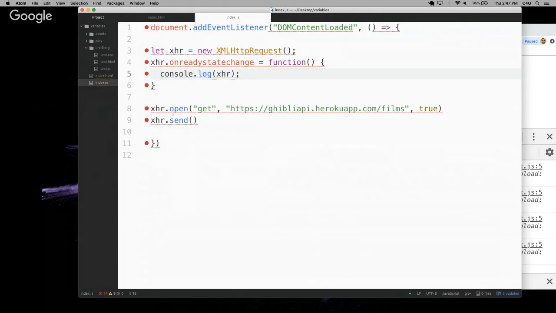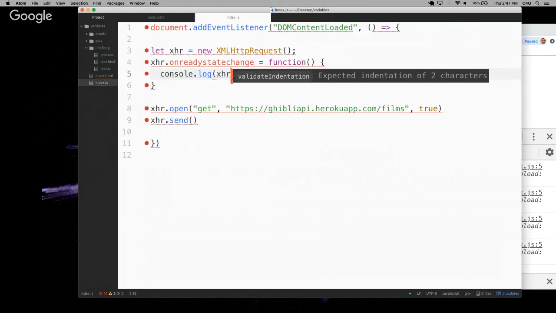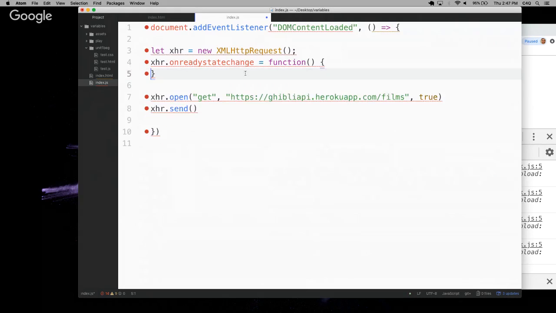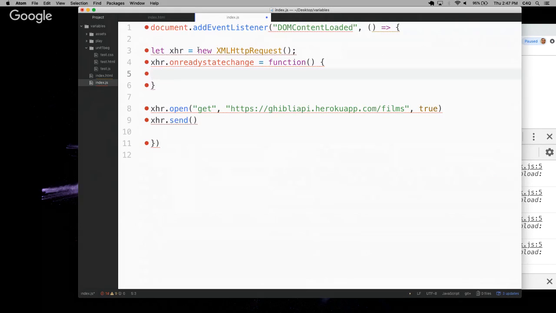Cool? All right, so let's throw in an if statement. And we'll say if XHR, because when is it done? When is it all done? When it gets to 4, it's done, right? So that's what we want. So when ready state, let me change that to the word ready. When ready state is equal to 4, we want to do something.